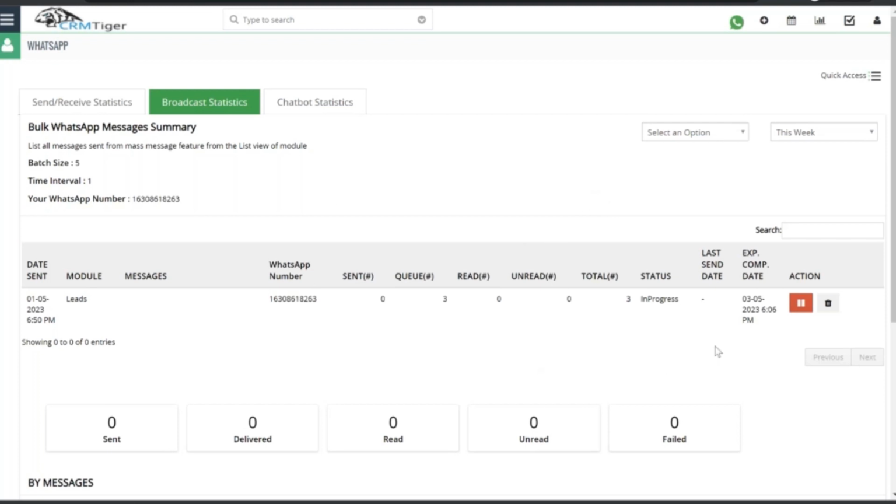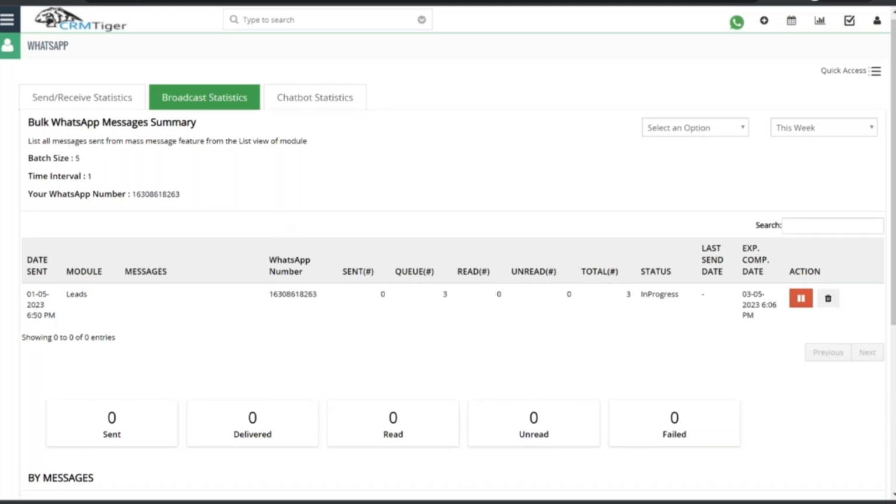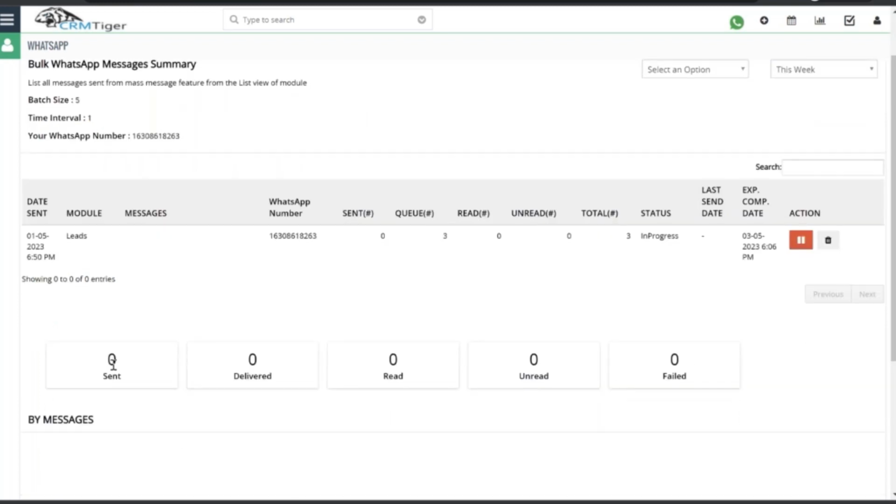Now next is the broadcast statistics. Broadcast statistics covers campaigns sent from the system. For each campaign you will see how many messages have been sent and how many have been read. This was the earlier implementation.